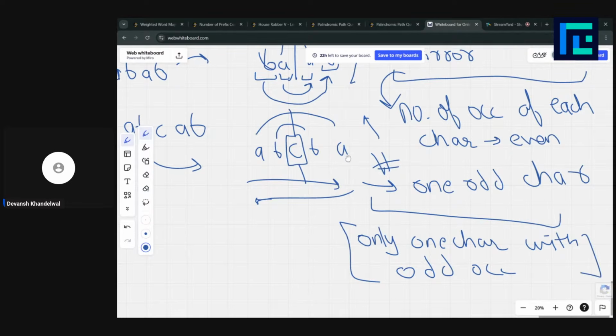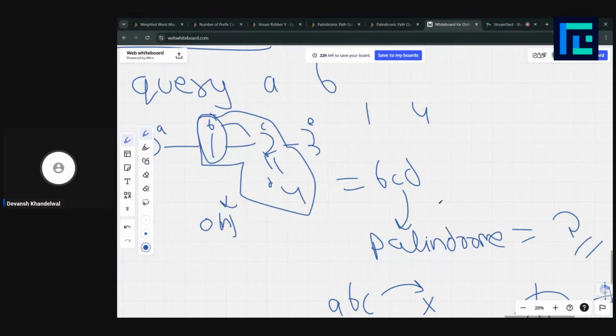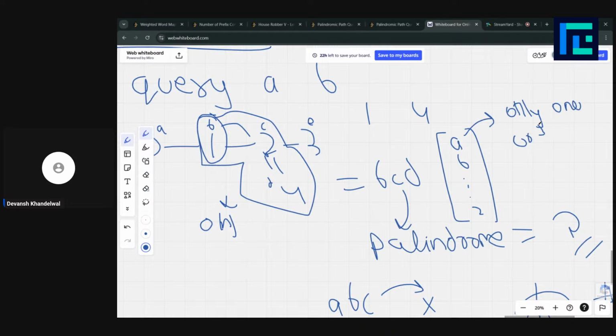Right? So basically, if we got all the characters, we could check palindrome by checking the frequency of each character A to Z, right? And we should just make sure that only one or less than one odd frequencies exist, right?